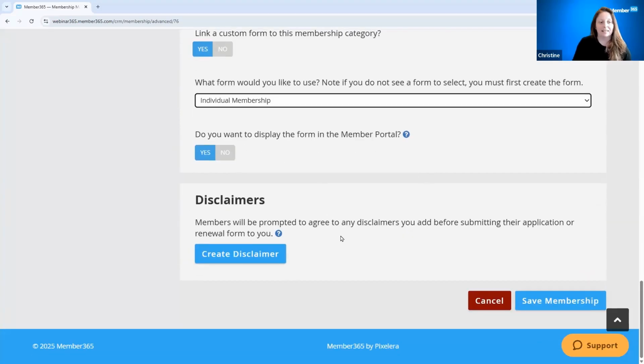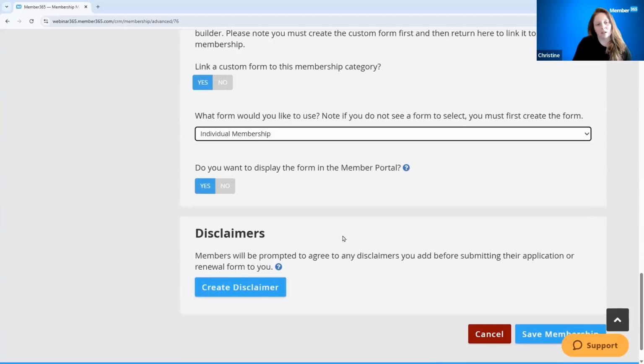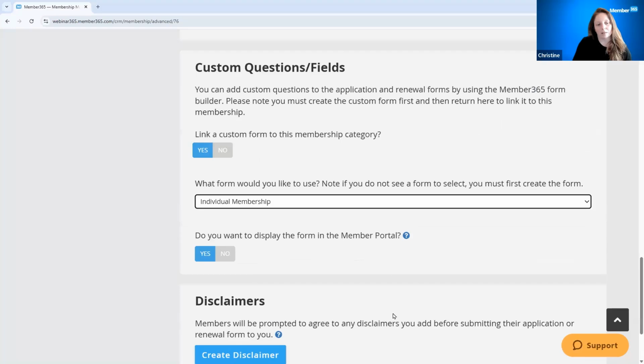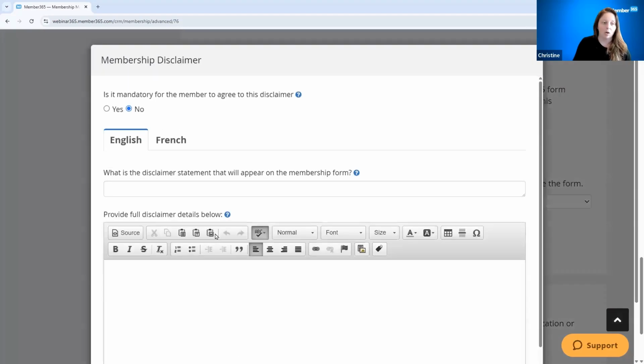You can add disclaimers, and the disclaimers are kind of anything above and beyond asking for email consent. So if you are wanting to write a disclaimer about your directory or anything along those lines, you can do so here. All you have to do is make sure that you put the I agree to, and then this is where you would put the content. And then you can make them mandatory if you want.